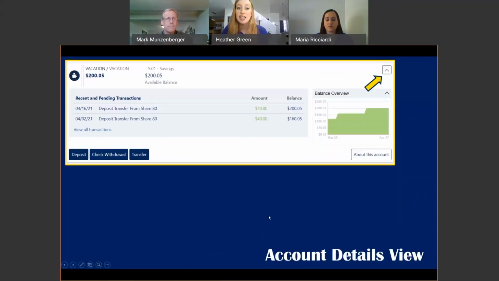If you want to see the account details, you can click on any share either by clicking on the name or the down arrow next to it. If you want to see your full transaction history, you can click View All Transactions. We're going to show that page in a second and get into more details there. There's also this About This Account button.